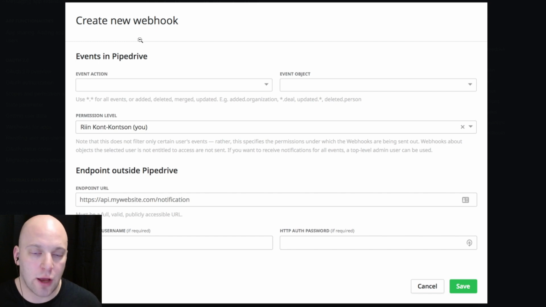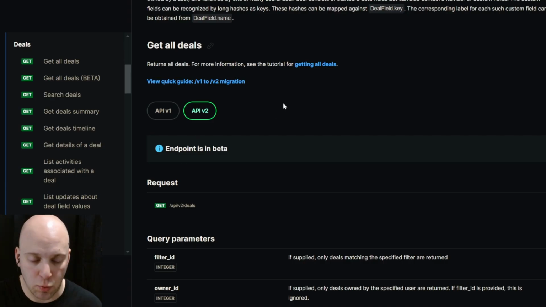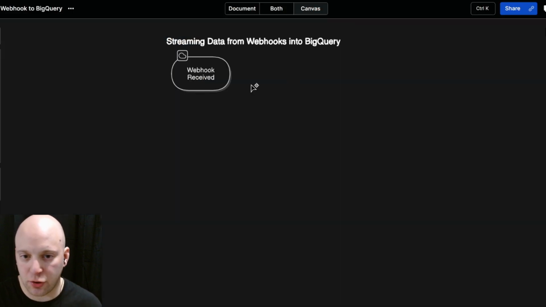Now, on top of understanding how webhooks work, you will also need to understand how APIs work as well. There's, of course, going to be documentation for all of these, whichever service you're using. And here's an example for the API documentation for Pipedrive. And just keep in mind that they're all going to be different, of course.